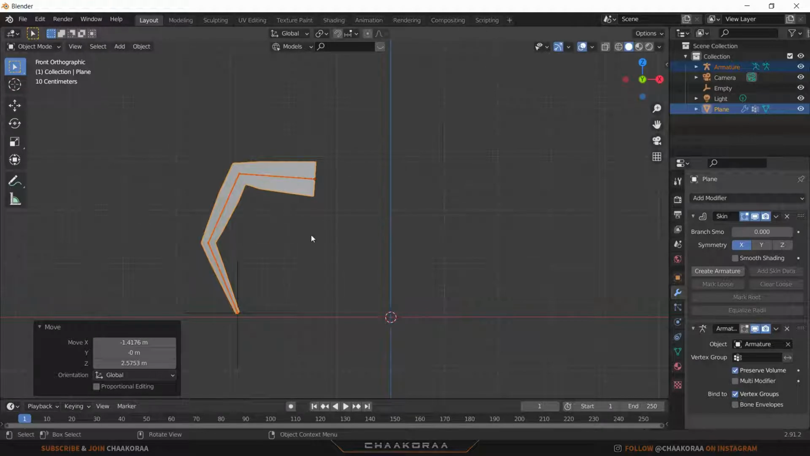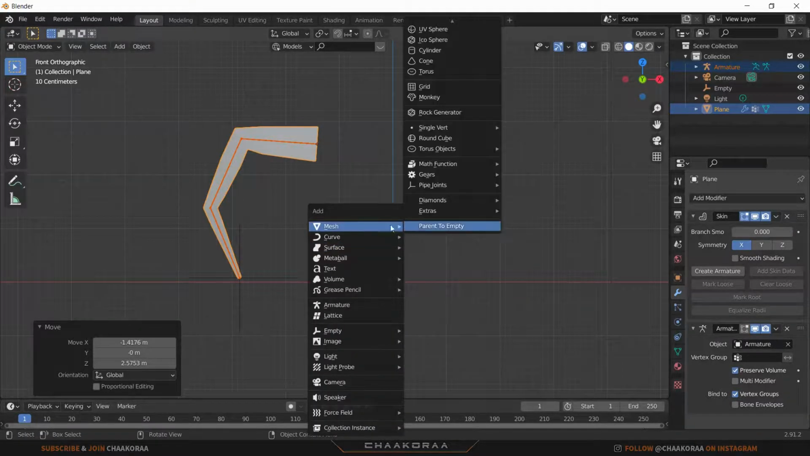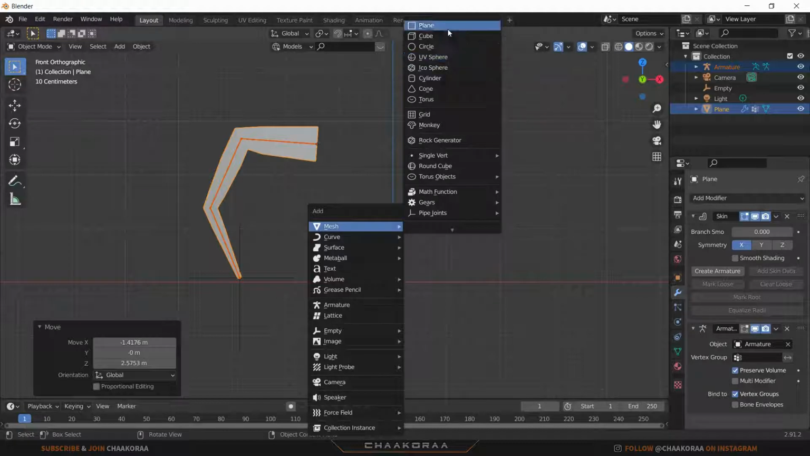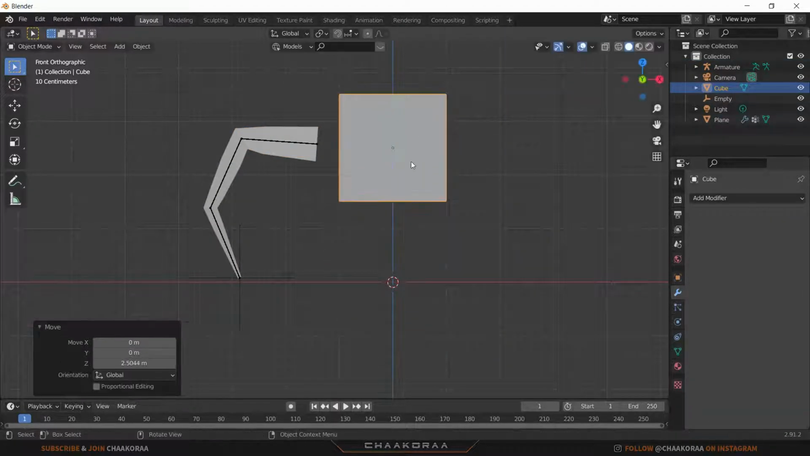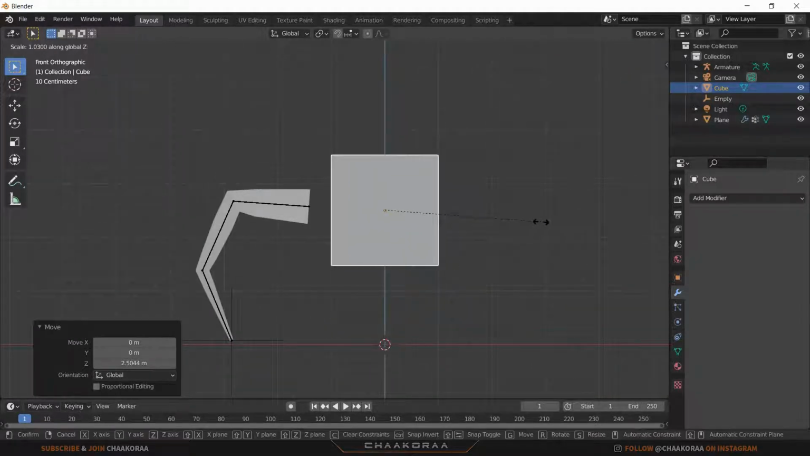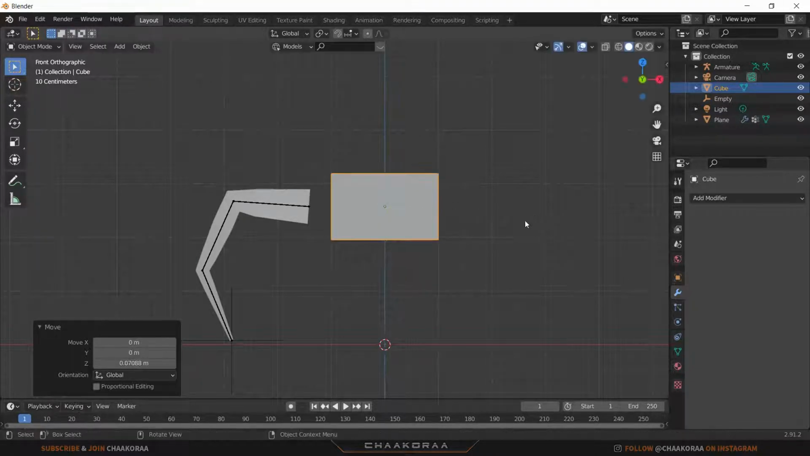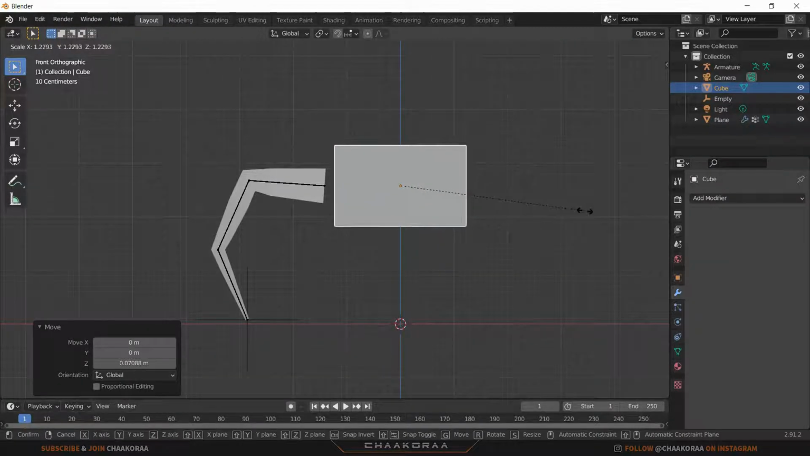This is our leg here, and let's add the body to our character or our creature. Press Shift A, and from Mesh add a cube for our body. By pressing G and Z, just grab it a little bit in the Z axis, and again S and Z, scale it in the Z axis. That will be fine for us. Okay, or we can scale it a little more.